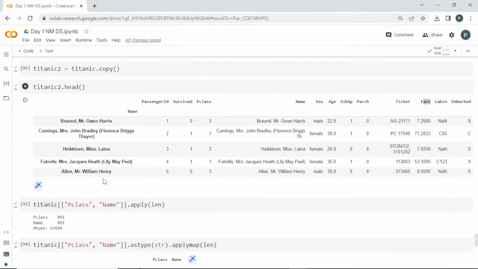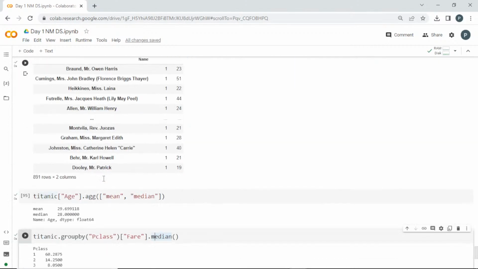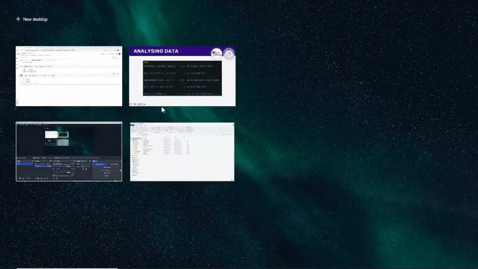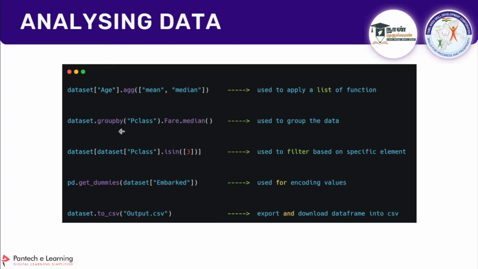Clear? Clear guys? So I'll show you practically. When we see that, it will be more helpful for you to understand.